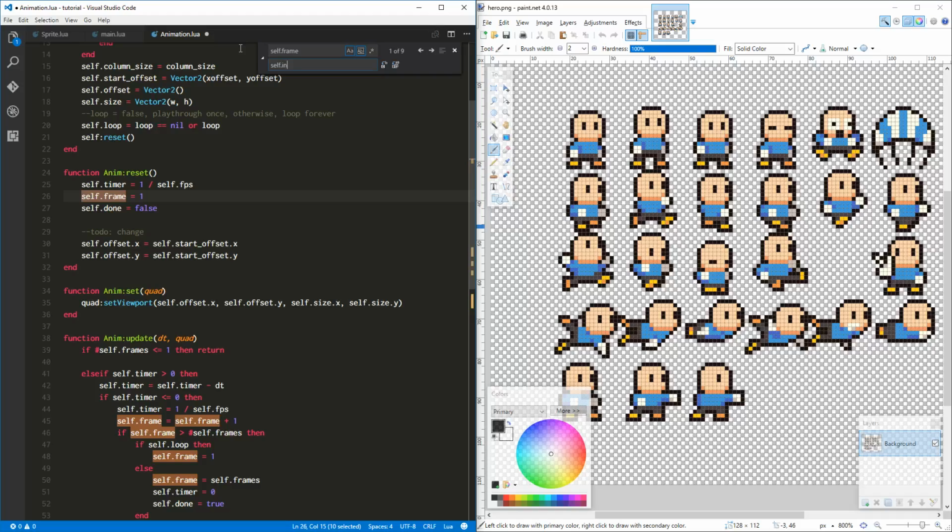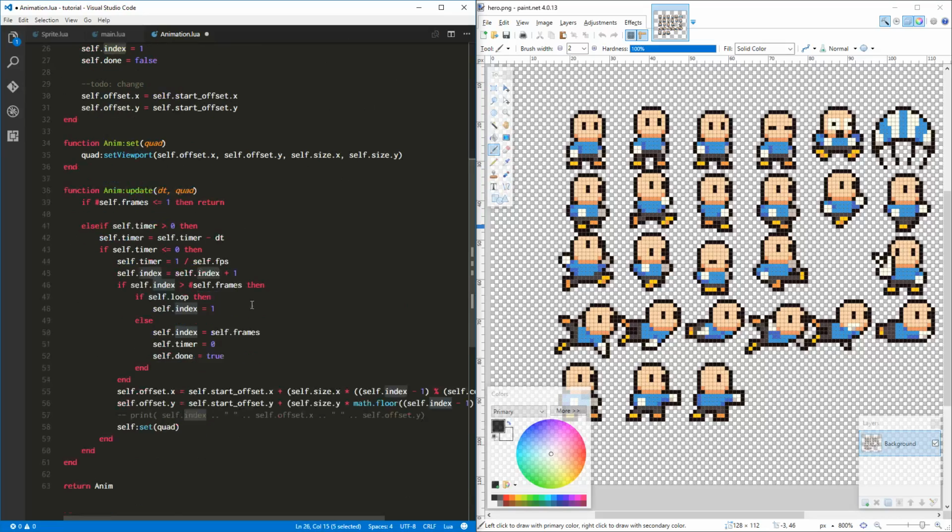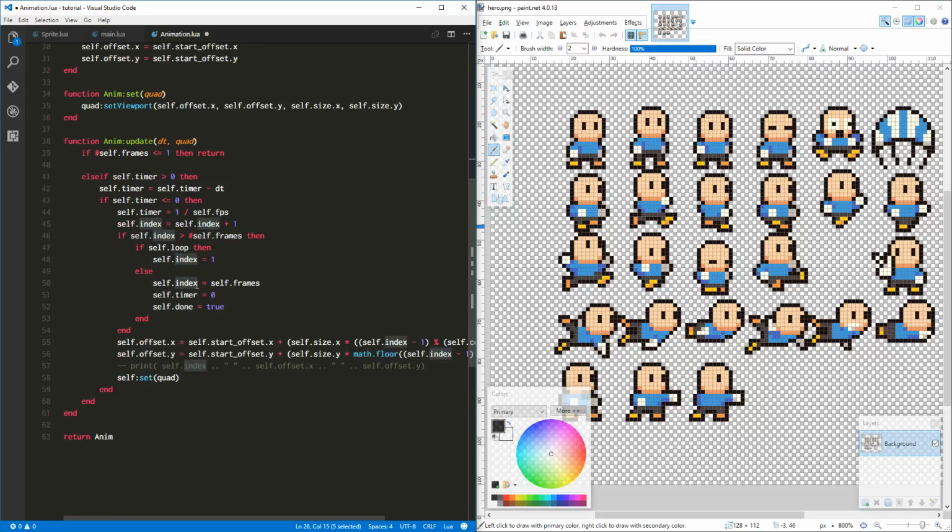Since this is an animation, I'm going to just call it index. So it's just going to be the index into that table. So I've just replaced all of those. So now it's self.index. So that's actually the index into our frame table now. Okay. Now, here, if we loop, we reset it to 1, the first frame, or the first index into our table. Otherwise, we want to set the index to that last element in the frame, right?